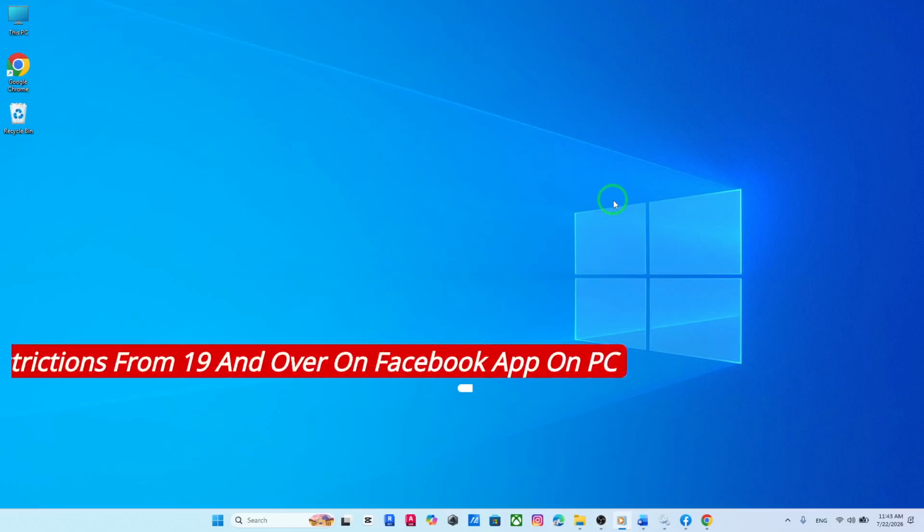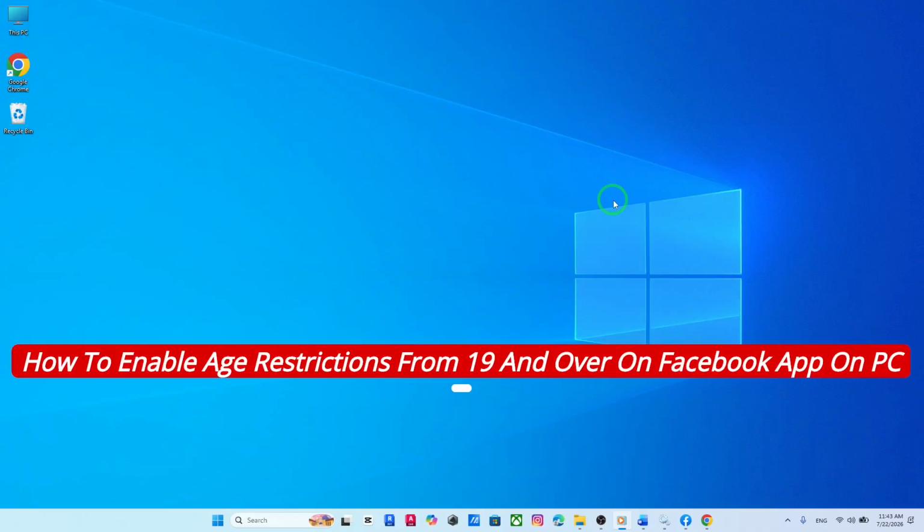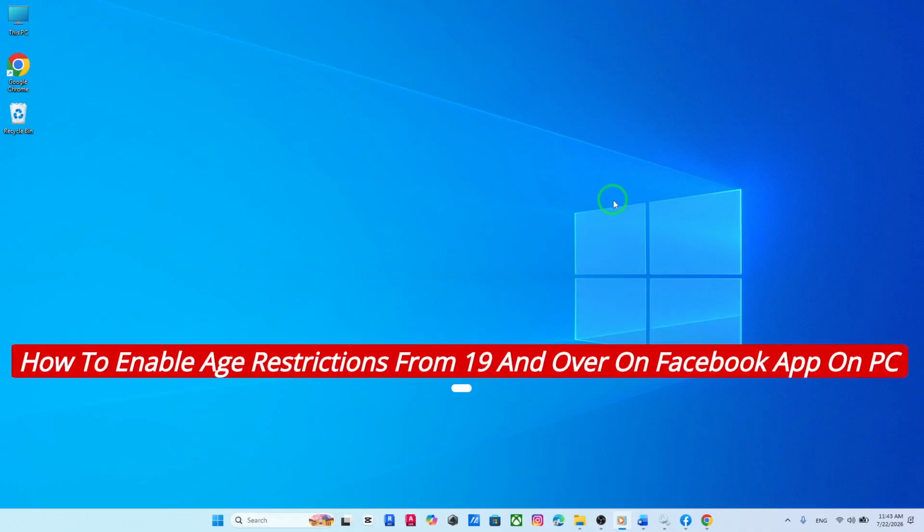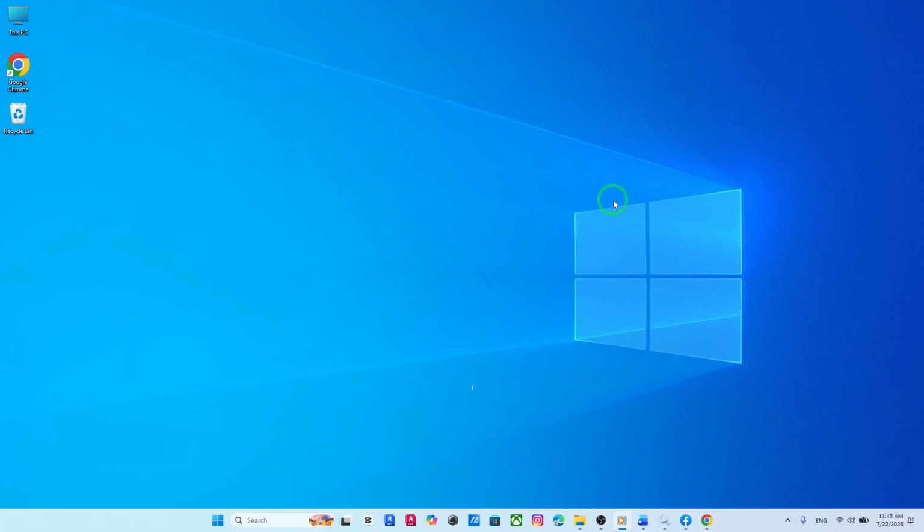In today's video, I'm going to show you how to enable age restrictions on your Facebook profile so only people aged 19 and over can see your content. This is part of Facebook's latest update, and it's a great way to control who interacts with your posts. Let's jump straight into it.